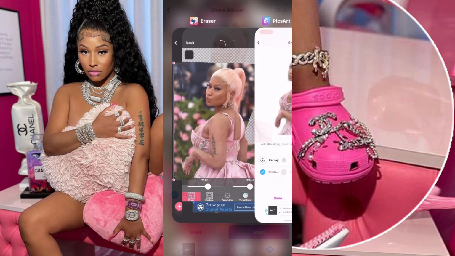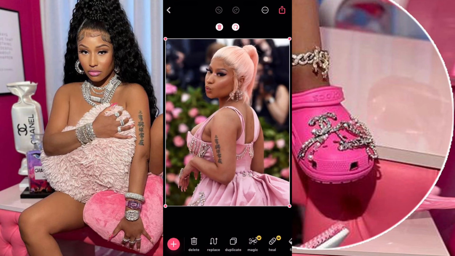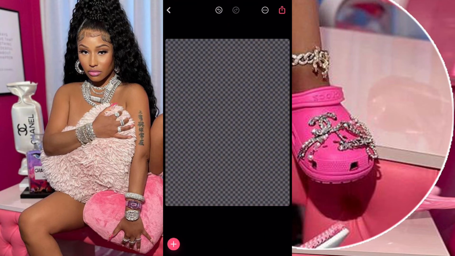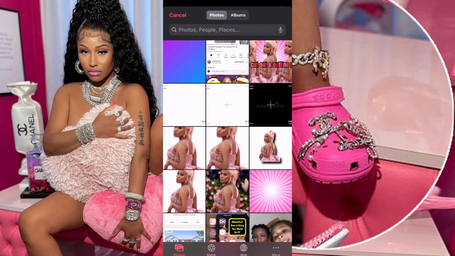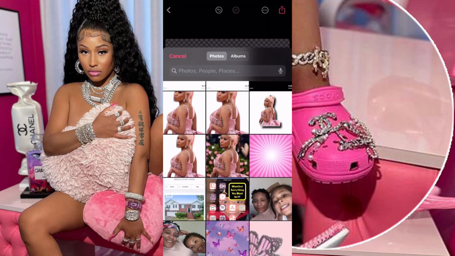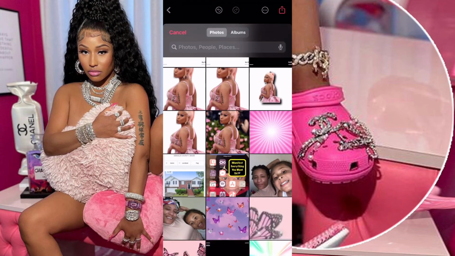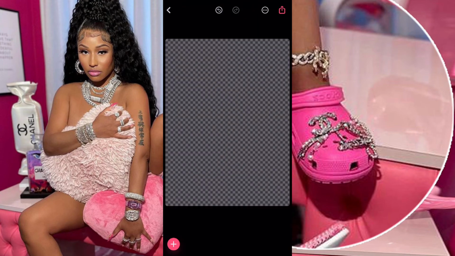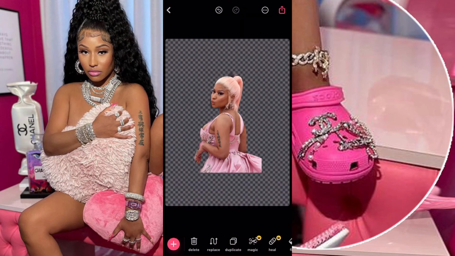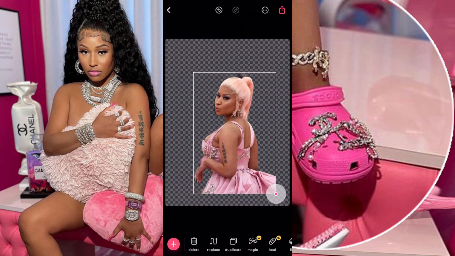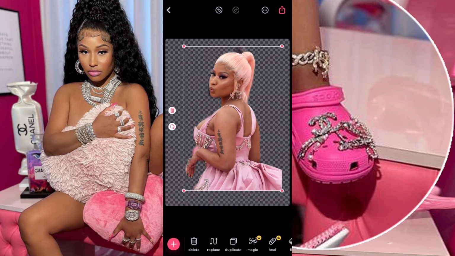So from there, you just want to go back to your Bazaar app, and we can actually get rid of that. I'm going to hit the plus sign again. I'm going to hit photos, and I'm going to go ahead and add that photo that I cut out. And that's the wrong one, so let me get the right one here. Okay, and so here is the picture that we just cut out.